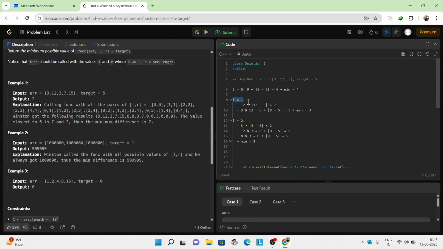At index i equal to 1, a possible subarray is 12 alone, so 12 minus 5 gives value 7. When from the previous subarray 9, we AND with the current element 12, it gives value 8, and the difference gives 3, so this is a better option, so the minimum is equal to 3. At the next index, we see all subarrays that end at 3. 3 alone gives a difference of 2. When we extend to the previous element, 12 and 3, it gives value 0, so the difference is 5.